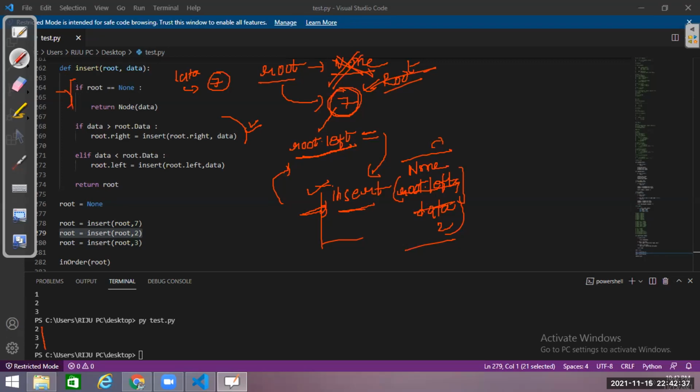So again, for this function, is the condition root equal to none true? True. Return node dot data. What will happen? Node will be created with data 2. And that will be returned where? Root dot left of 7. Now this root left pointer will be storing the address of this node. This node has been created and returned into the root left of 7. Getting it?